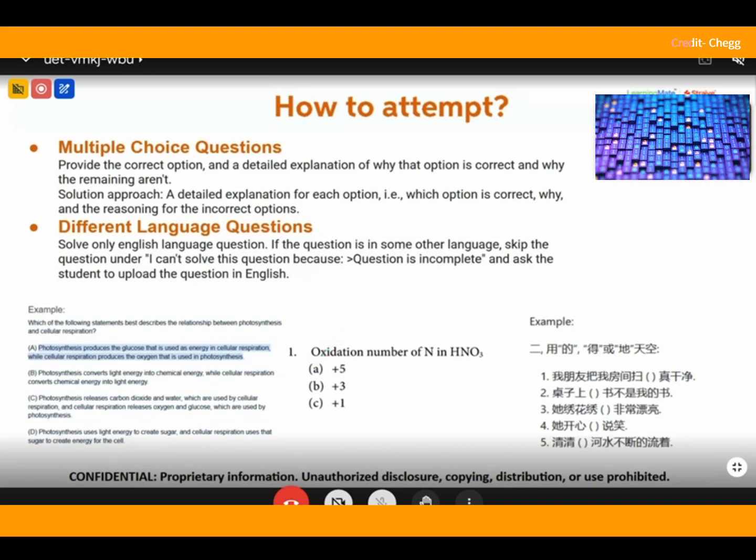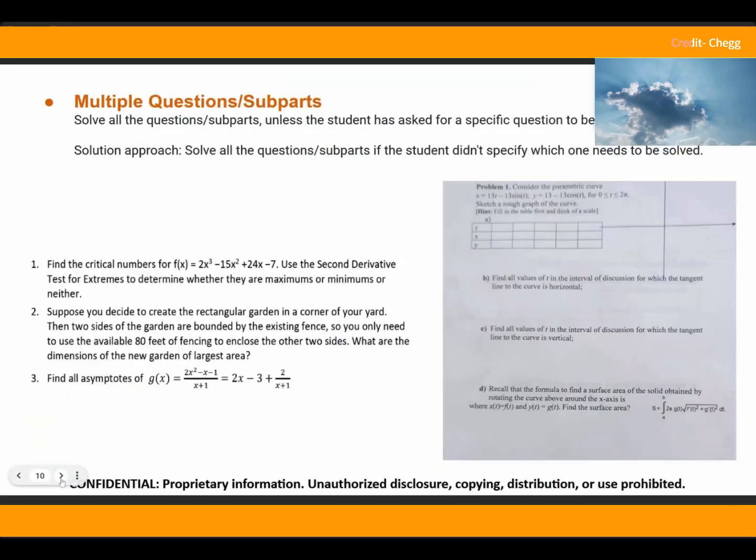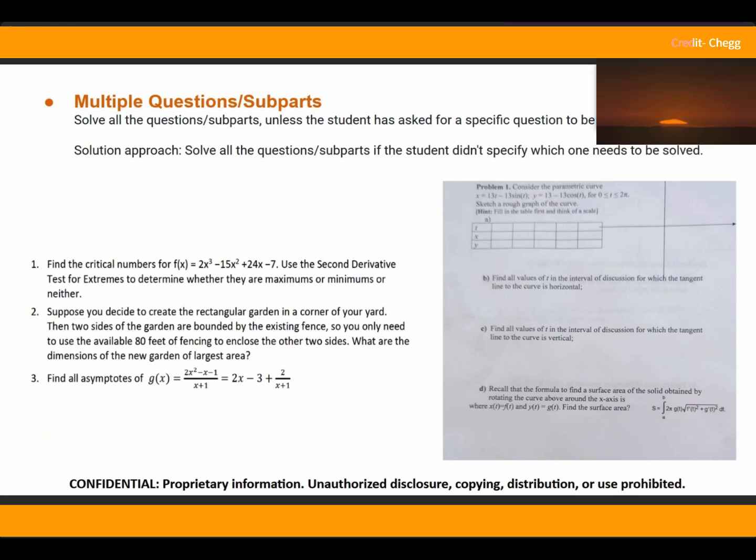Now let's see how we are going to deal with multiple parts. The student has posted a question in which we have multiple questions in that image. Then we have to solve all the questions unless the student has specifically asked for a particular question or a particular subpart. If the student has asked for a particular question or subpart, then in that case we can solve that particular question or part. If no clear instructions are given, then we have to solve all the questions and all the subparts.